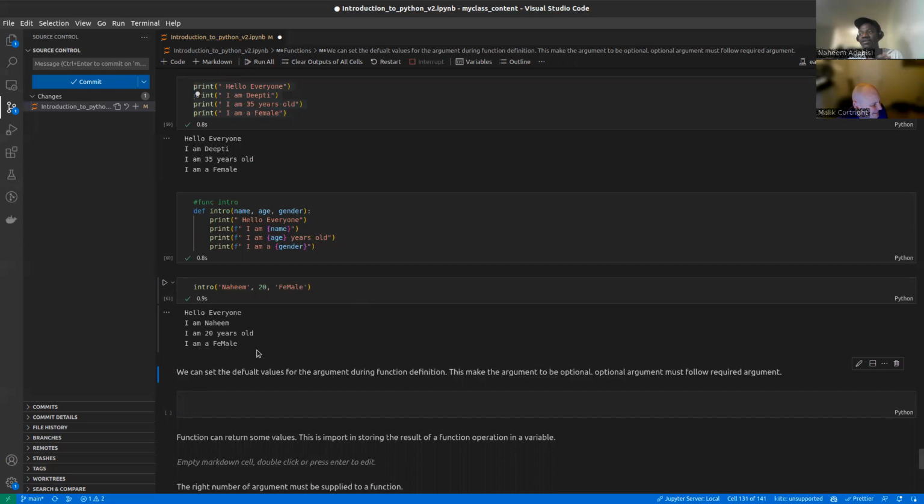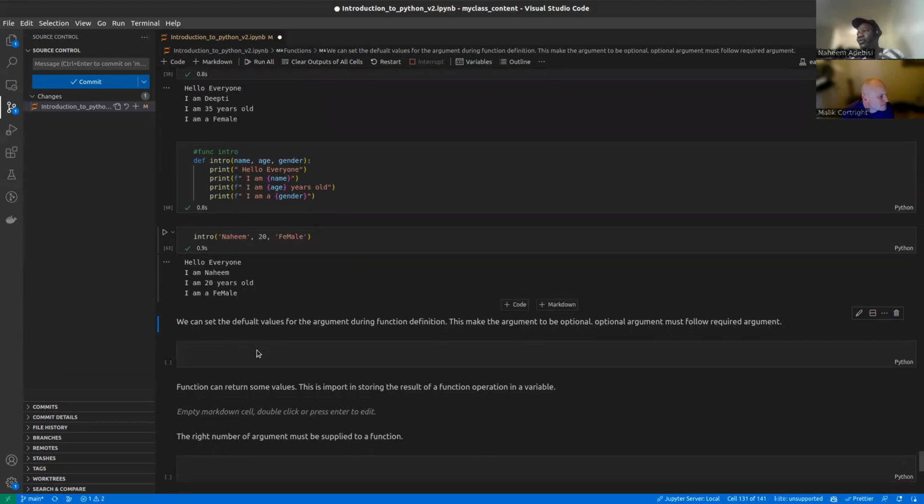So this is the usefulness of a function, right? We can reuse the function, we can put different parameter values, we can run it, we can change the values and all that. Yeah, that makes sense.